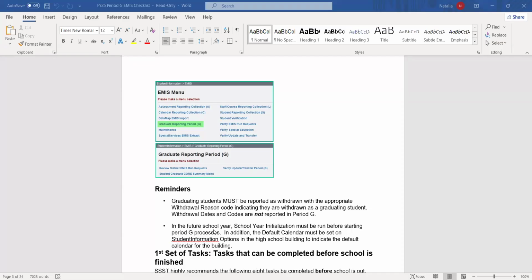In the future school year, initialization must be run before starting period G processes. In addition, the default counter must be set on student information options. A lot of you guys are aware of this, but I just wanted to let you be aware of it. Basically, when you're going into ProgressBook, you're just going into the EMIS section and pulling up your graduation reporting period.